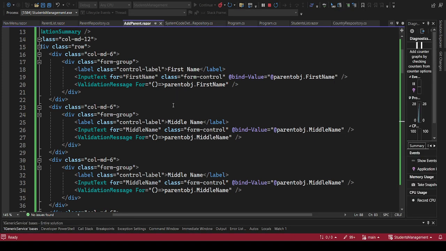Then you should be able to see how to add the parent details. So let's see how our app looks.